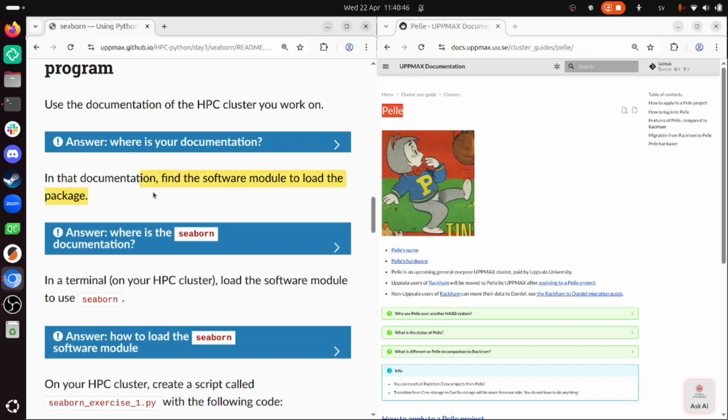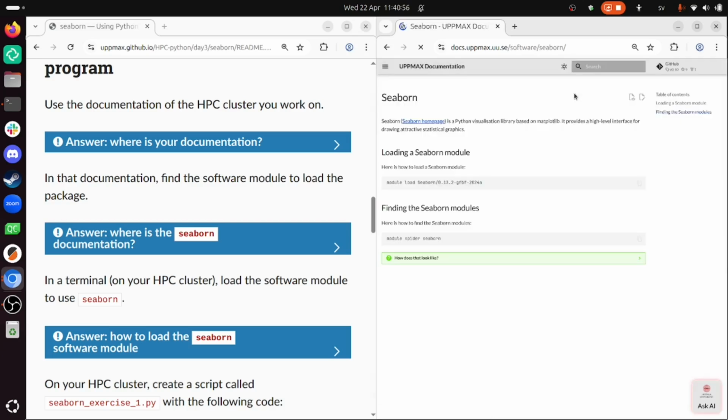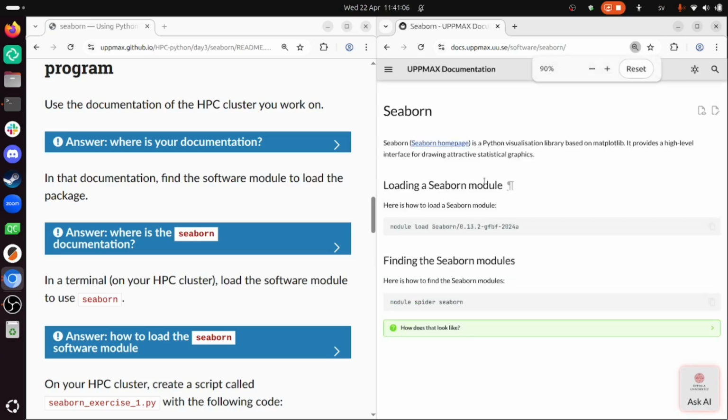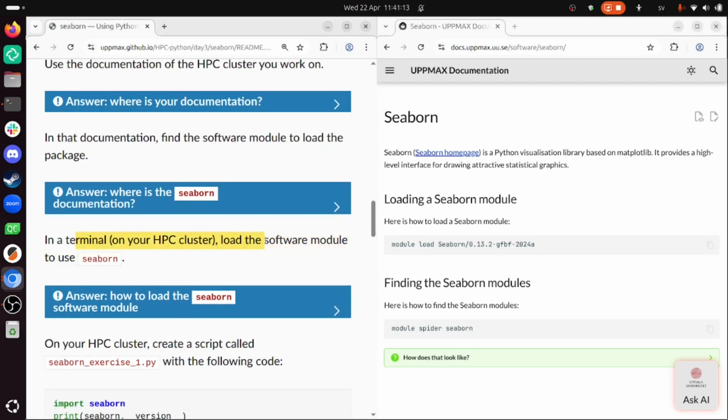Good. In the documentation, find the software module to load the package. So I'm going to search for the word seaborn. Well, the first hit is its own page. And I guess this is how you load seaborn. So we found it. I'll make this a bit bigger too. There. This is very well documented here. This is what you need to do. Now in a terminal on your HPC cluster, load the software module to use seaborn. So I'm going to copy paste this text. You can click here, whatever you prefer.